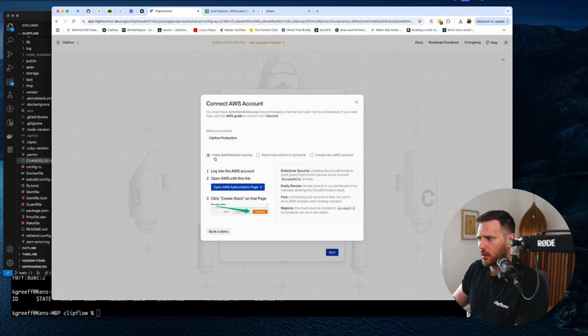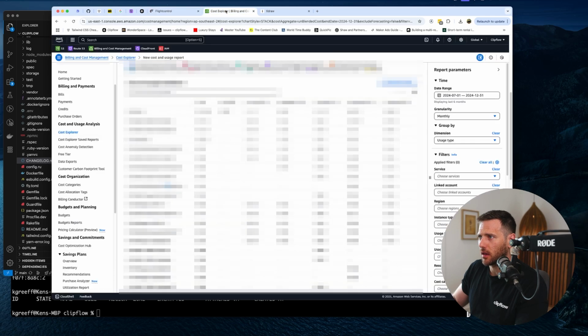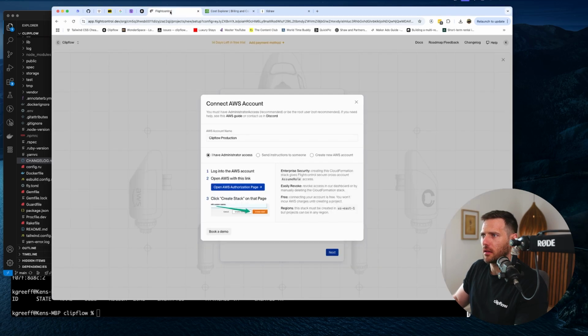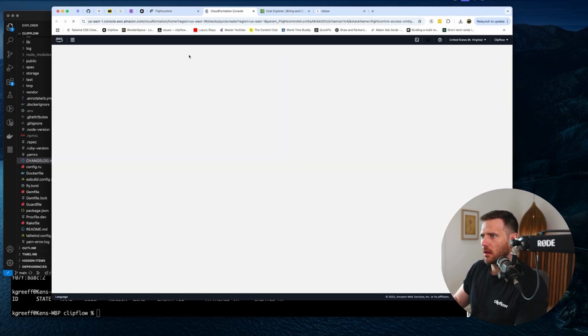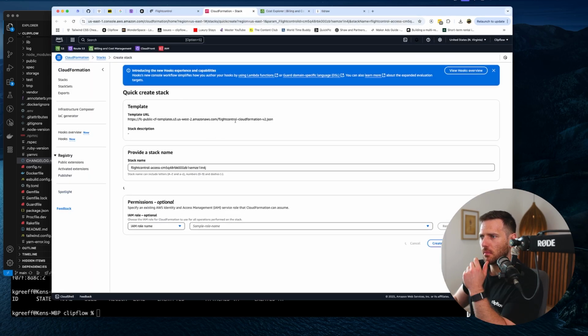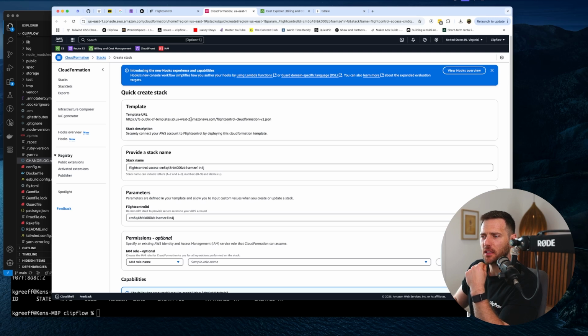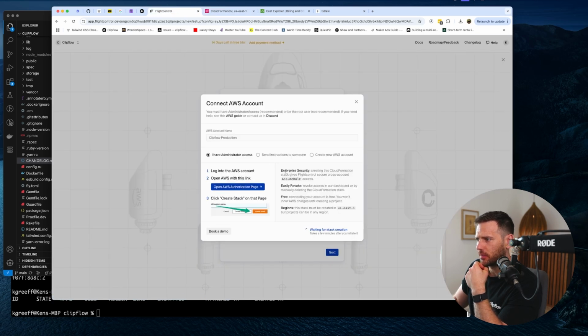Okay, I have admin access, open AWS with this link. So I've got to log into the account. Okay, so I've got my AWS account here, and then it says log into AWS, open AWS with this link. Let's see what happens. Okay, so it's launching CloudFormation, and basically this is what we would have had to set up. We'd have to set up our own CloudFormation template. So this is Flightcontrol. Does it say we have to do anything here?